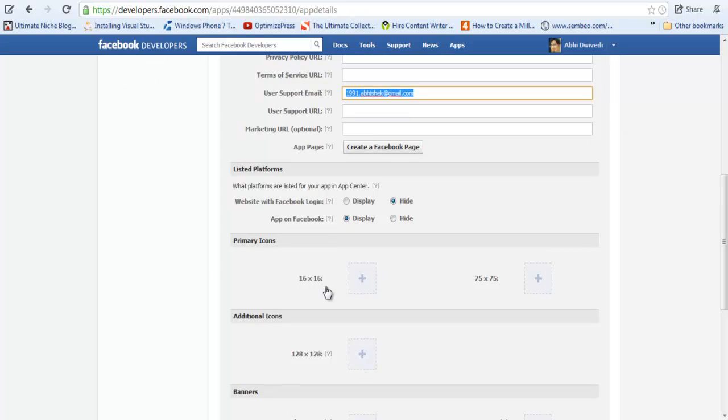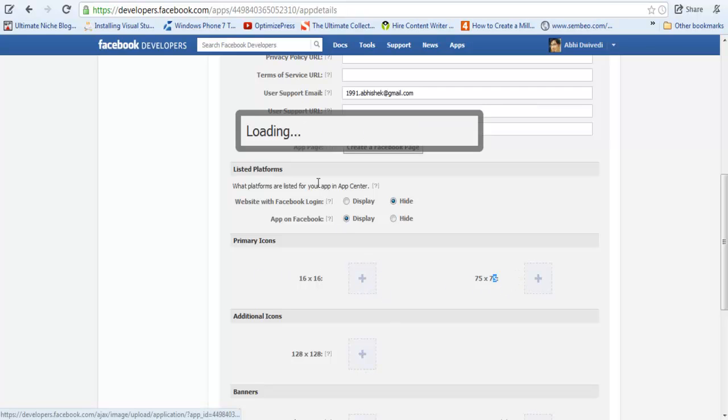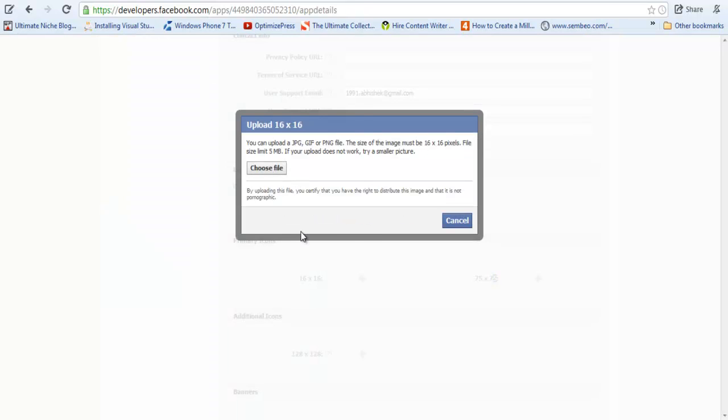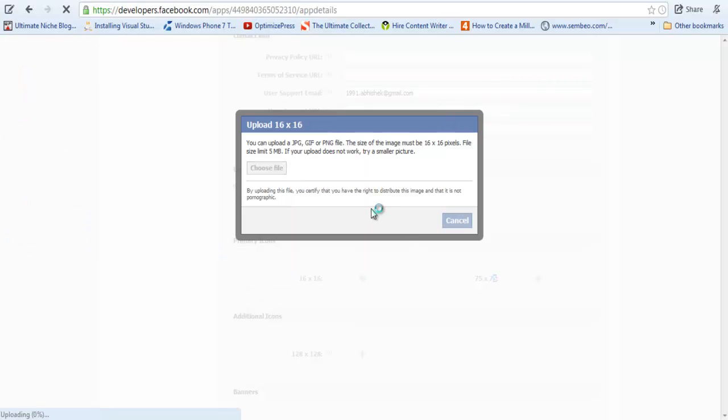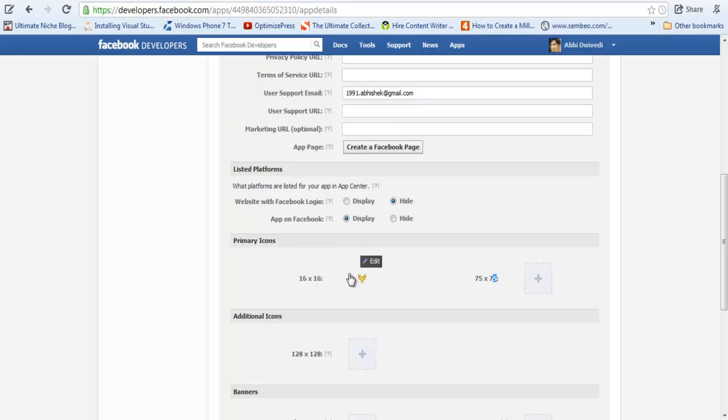Now coming to the icons. Primary icons are the main thing, right? So when you click the mouse over this, make sure you have two icons: one of 16 pixels height and 16 pixels width, and one of 75 pixels height and 75 pixels width. So 16x16 and 75x75. I'm going to quickly upload a dummy image I have of 16 by 16. Here it is, and click on Open. Facebook will automatically upload it, so you see the icon here coming up.